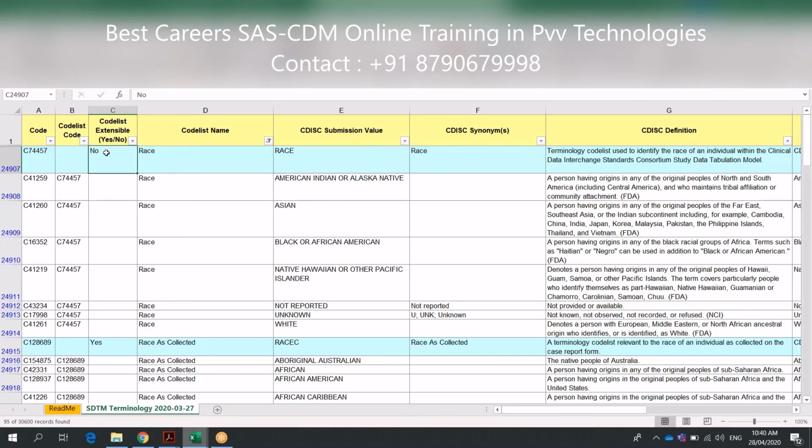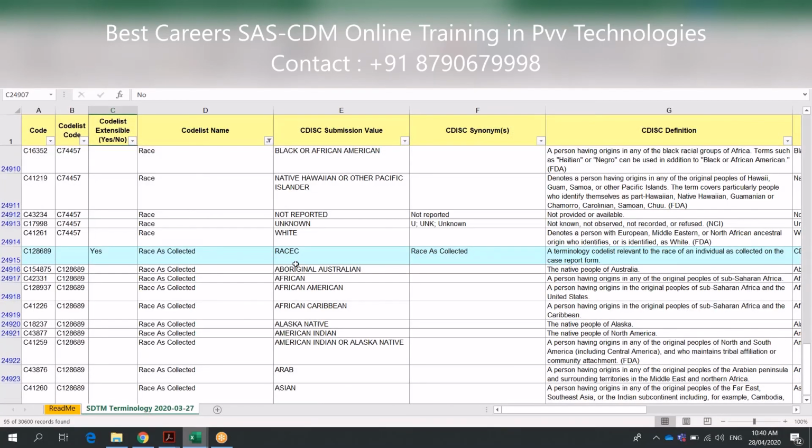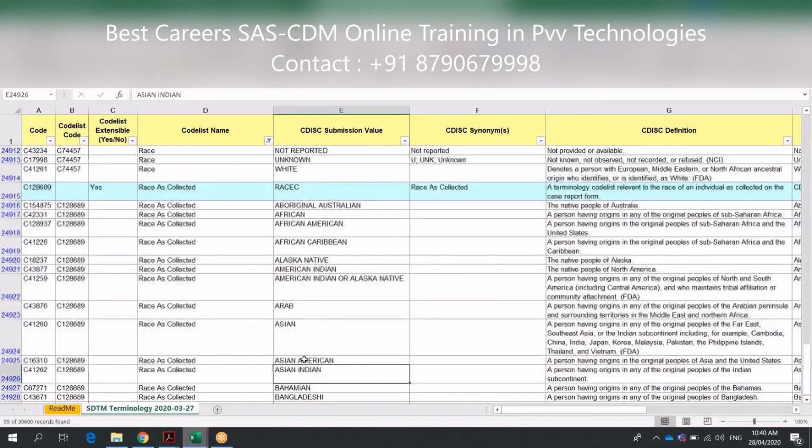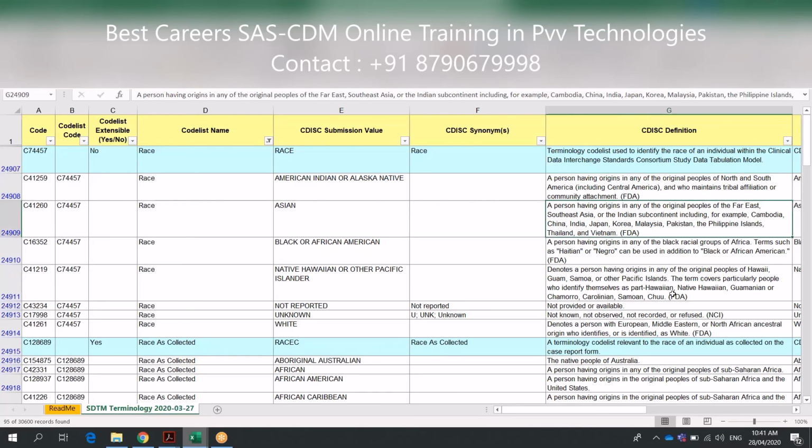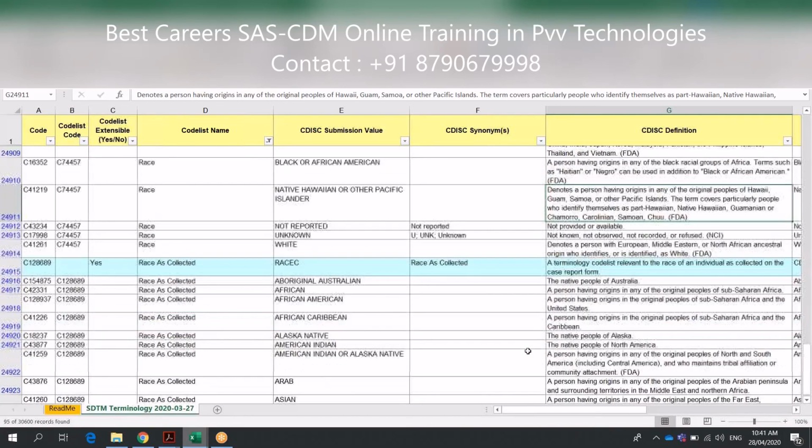Yeah. So when you submit the data to FDA, okay, we said when we are collecting data, sometimes they will use different terms, like Asian American, Asian Indian, like that. But when they submit it, all the Asians should be clubbed as Asian. That is CDISC, because this is FDA's definition. They don't want to group them with so many details.